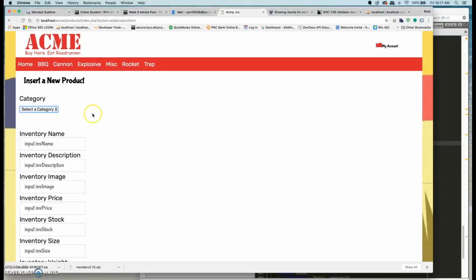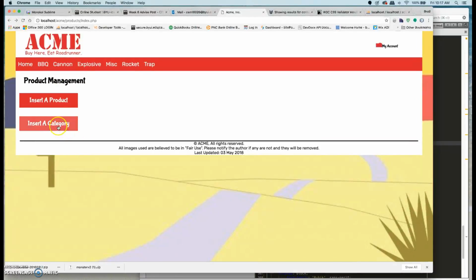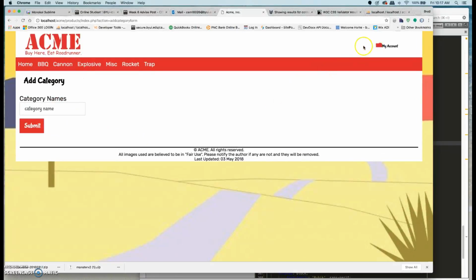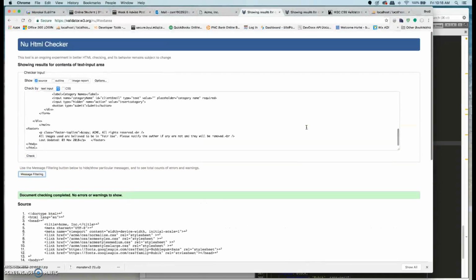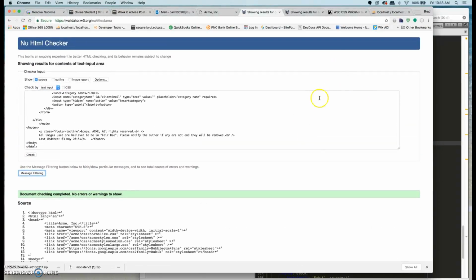So I will go back to that insert a category page, and we will validate this page as well, just so you know. No errors or warnings to show for this page.